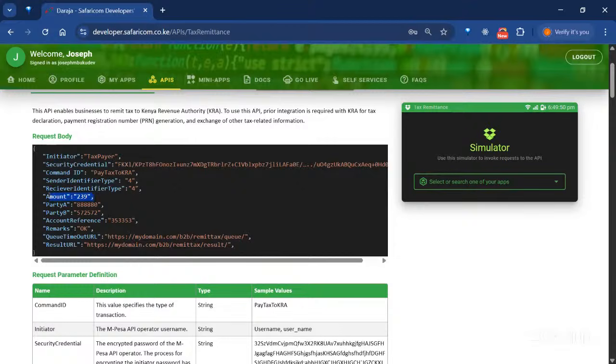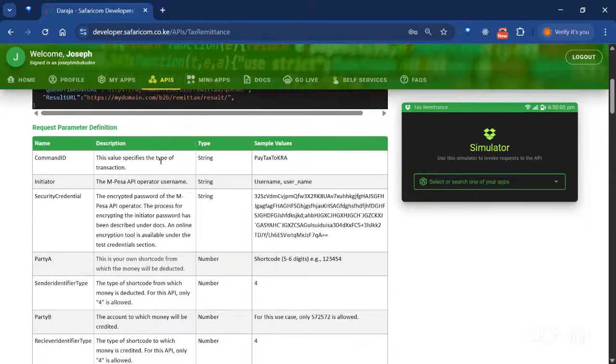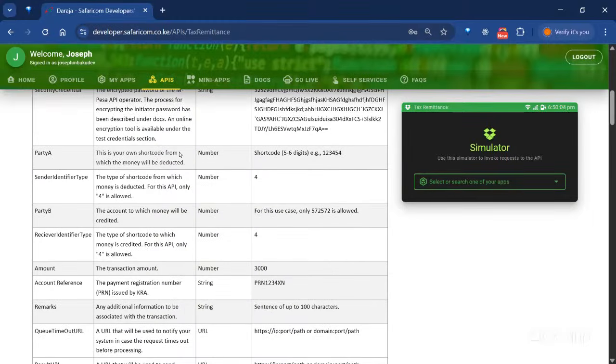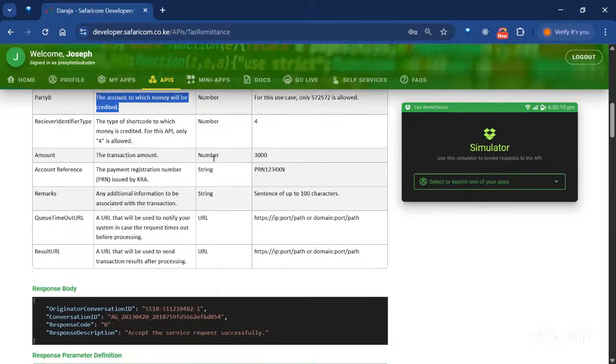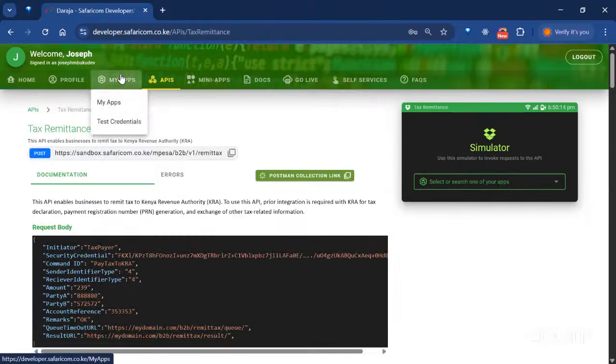You can send the amount that you want, the party, the KRA values, and then where the money is coming from. So it's coming from your shortcode all the way to KRA's shortcode. Okay, so this is your own shortcode, and then party B is the one that will receive the amount. You can see it will receive the money. That's how you can basically remit your taxes as a business.